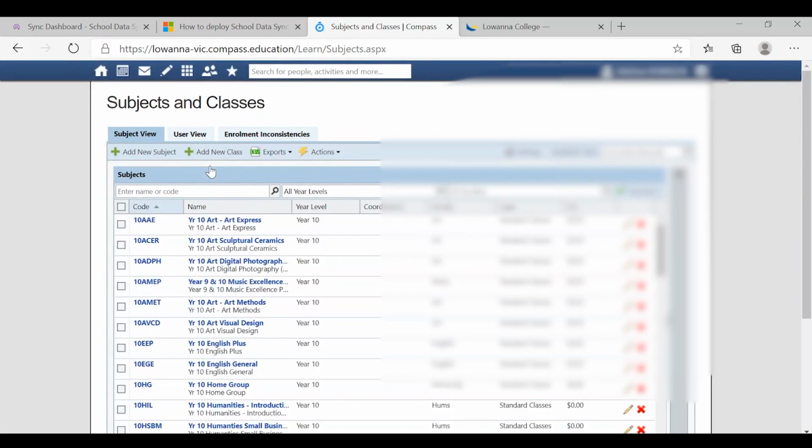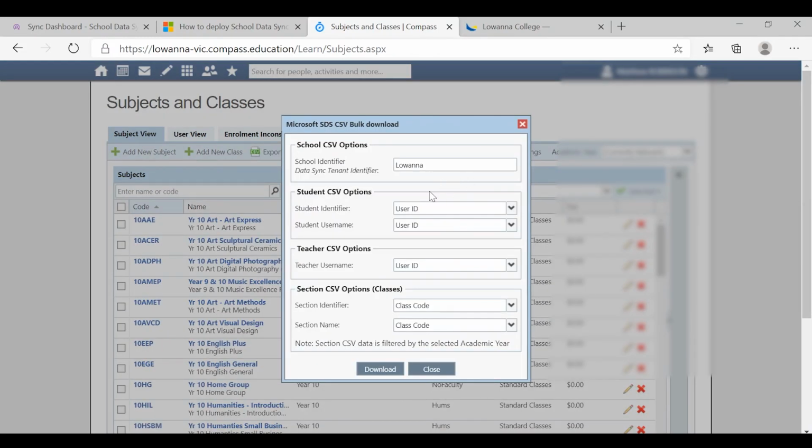What this will do is open up a page for your subjects and classes. We want to go to exports, then Microsoft SDS export. As you can see here, we have a number of options to choose from.